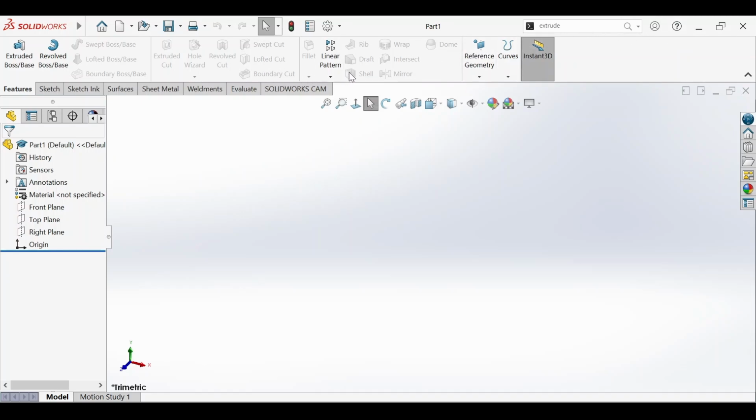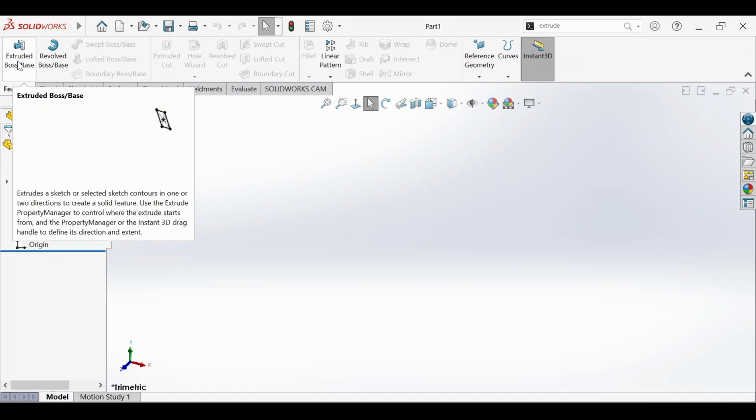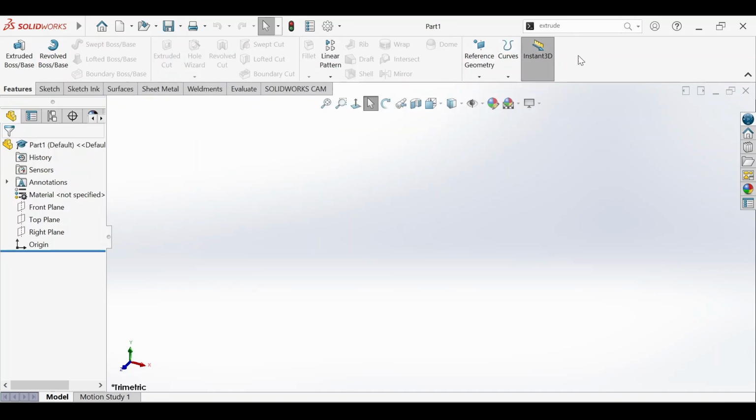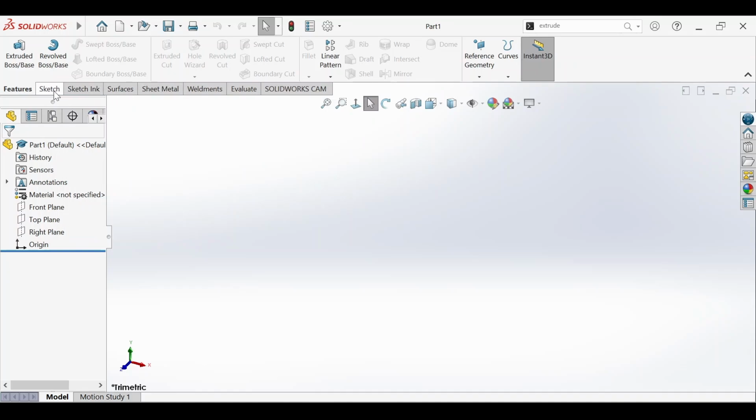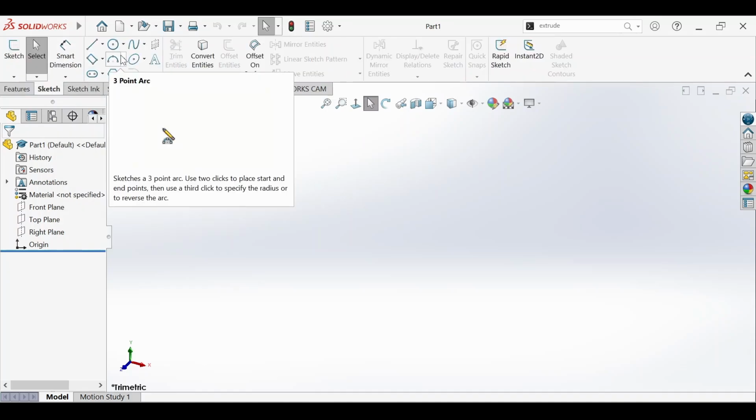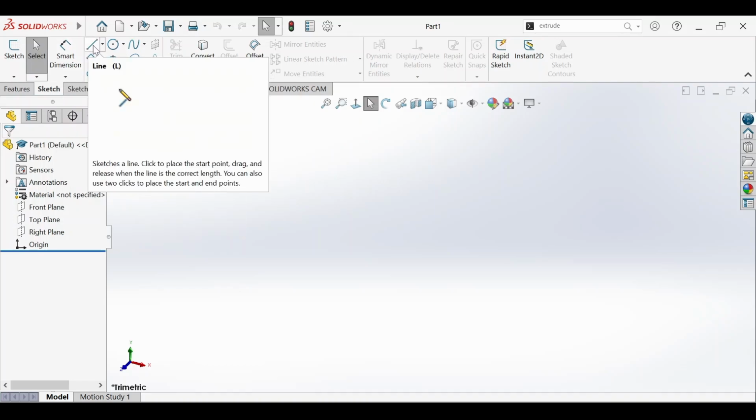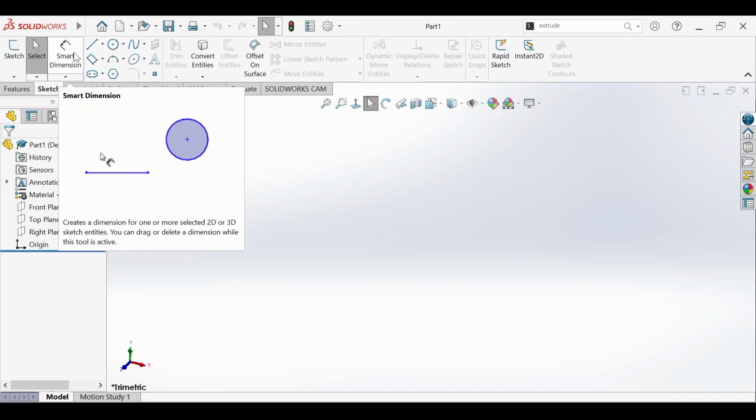Now let's look at the command manager. This is the central part of the interface, and this is the bar of the tabs. Depending on which tab we select, different sets of commands appear here. For example, if we click Sketch, we see all the tools needed to draw 2D sketches, like the line or the circle, and for dimension it.